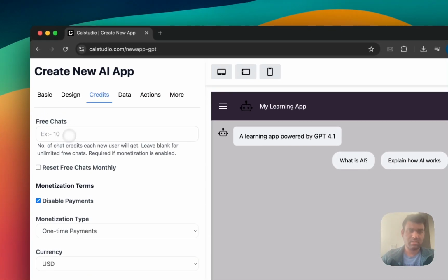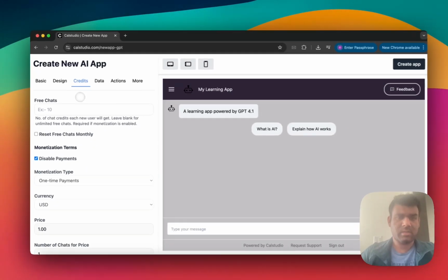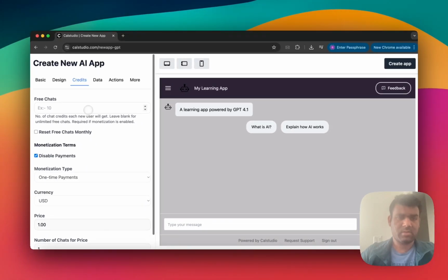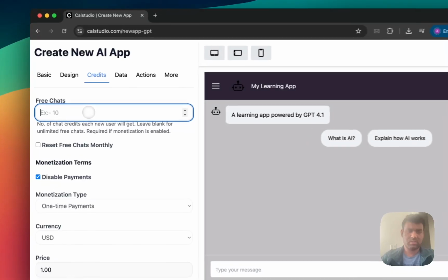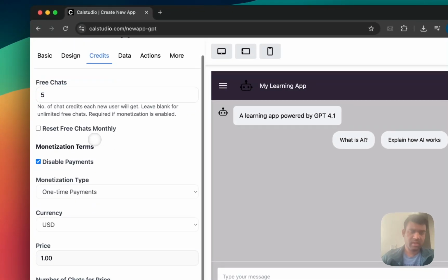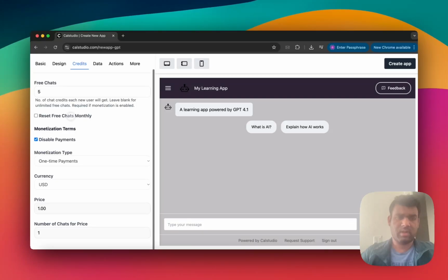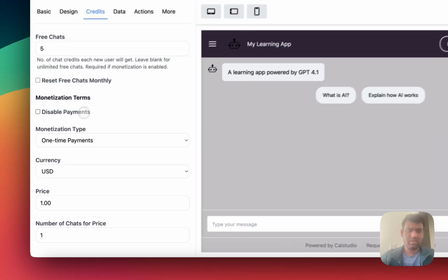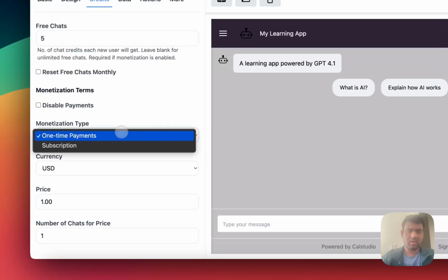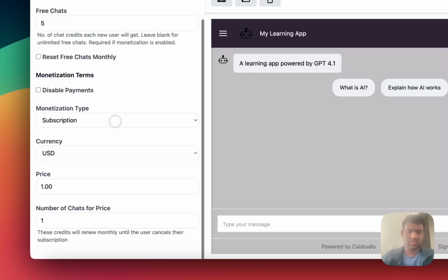And then in the credits, so now if you want to monetize, you have to provide certain free chats to the users. So I'm just going to do like 5 free chats, and then you can reset the free chats monthly. Let users have their free chats back every month if you like, or not. That's up to you. In monetization, you have to select what sort of monetization method that you want to go with. So I'll go with one-time payments, but you can also do subscriptions.